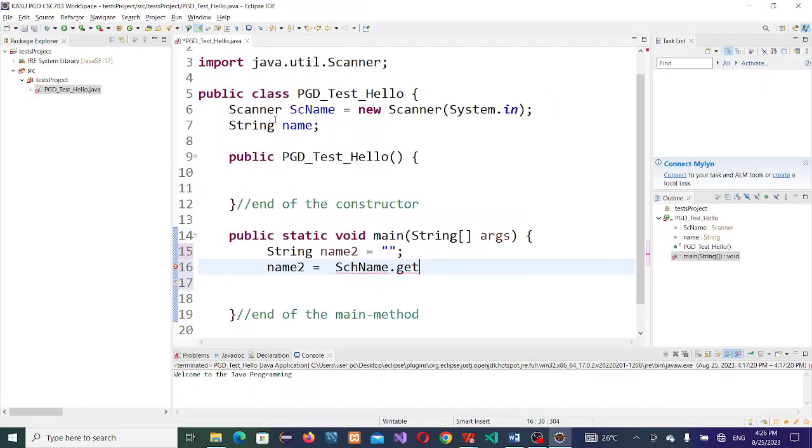So we're done with this. Dot nextLine, of course. And let me see this error message here, what's happening.